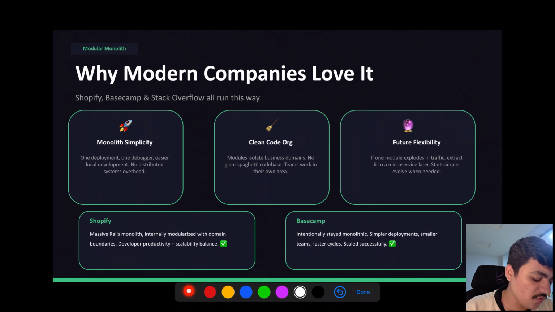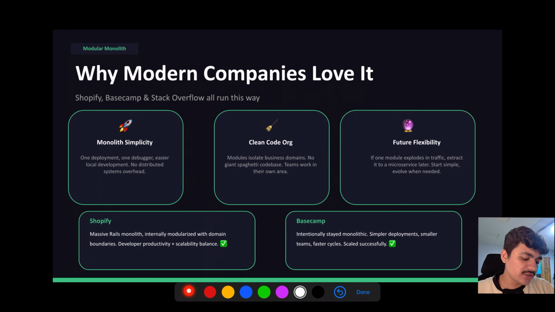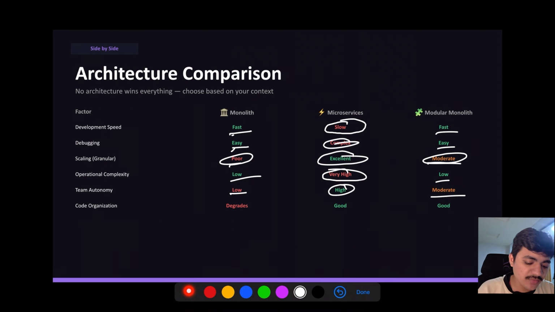Okay, so what does team autonomy mean? Team autonomy basically means how a team operates. In monolithic, there is no way that teams are working independently, so it's very low. But in modular monolithic, you get a moderate amount of that, as you have separate boundaries between the services, so each team works independently. While in microservices, it's totally separate, each service is 100% separate from the others. Code organization: there is no real code organization in monolithic, as everything is on a single server, and for microservices and modular monolithic it's good for both.